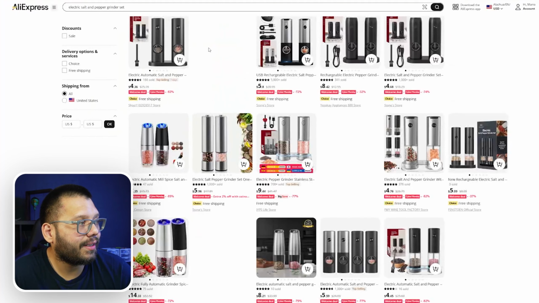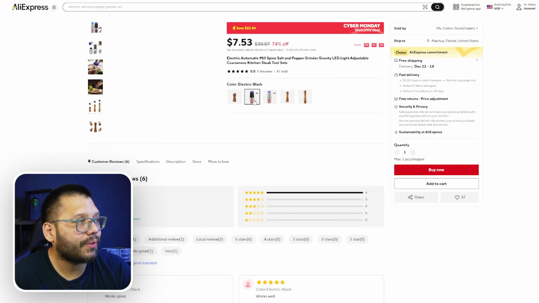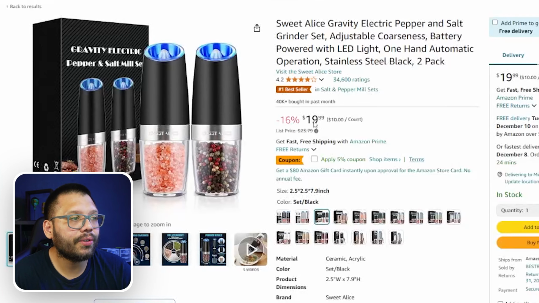Like if we go back, we can see that there's also this one right here. Now this one does look a lot more similar to the other one, but this is manual. So the electric is $7.53, which ultimately selling both would be under the price that you're paying over here. And of course, under the listing price.